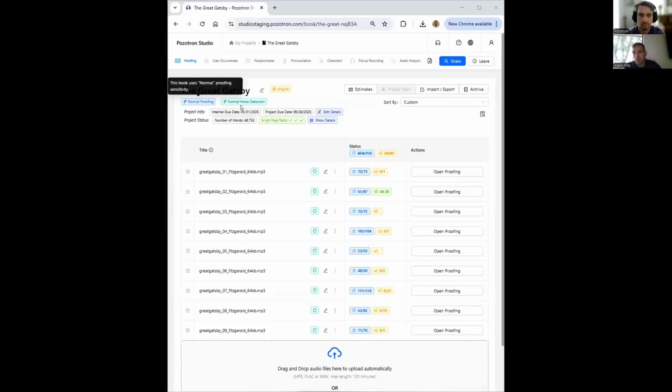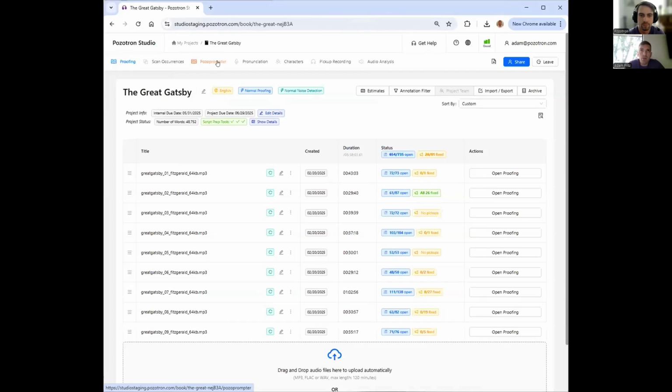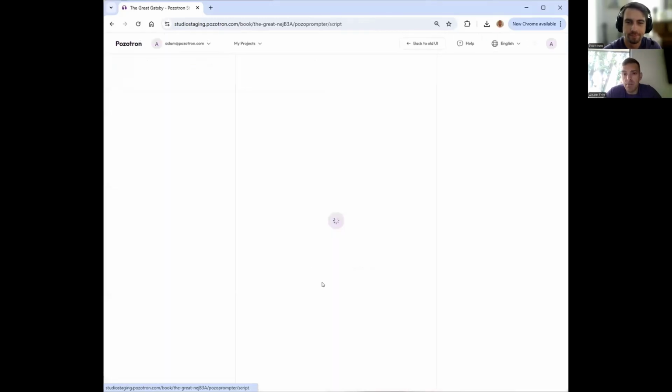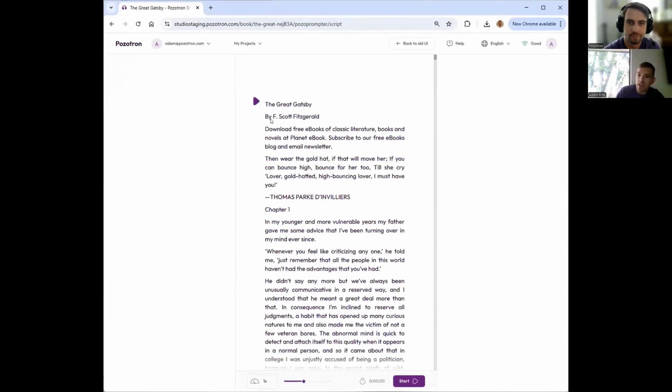Okay, so internally, for an internal release, we've just released the first steps of what we're calling the Pozoprompter. The first steps of this are going to be a way to fully... and no one else will see that Pozoprompter tab, so don't worry about that. It needs to be activated and given beta access, and this is our staging environment anyway. But what we're going to be building out is, so this is our clean display of the script you uploaded. On the left side you're going to have access to your pronunciation guide and your character guide.